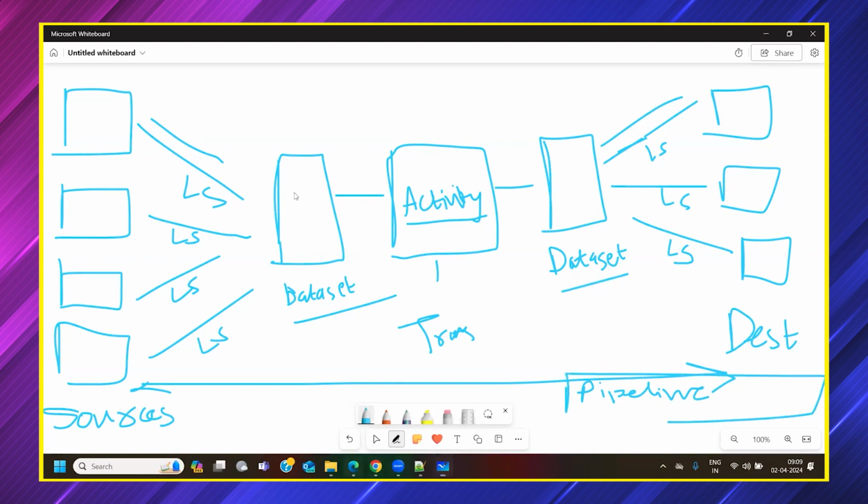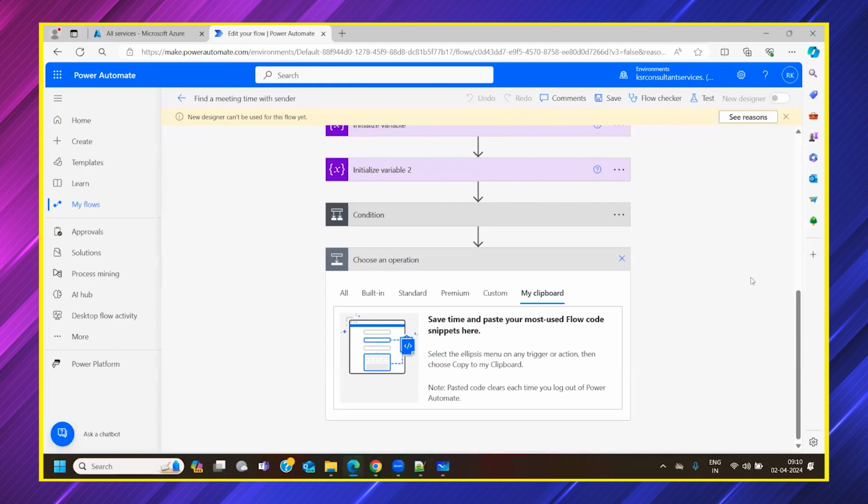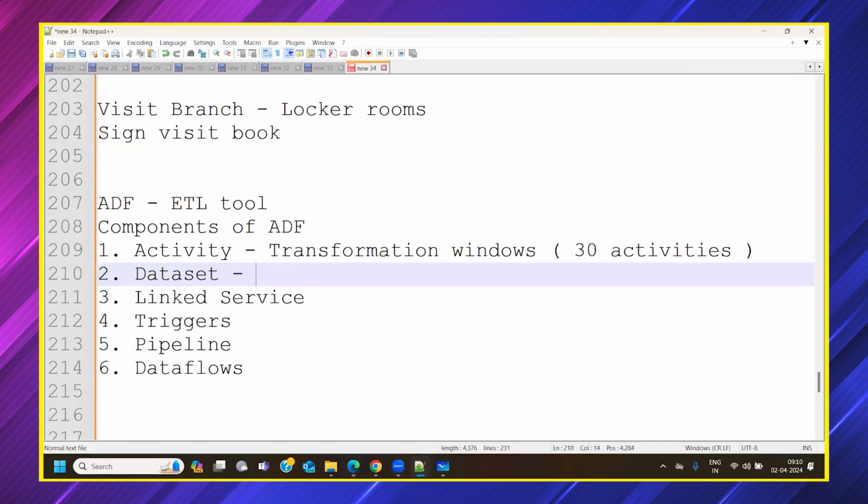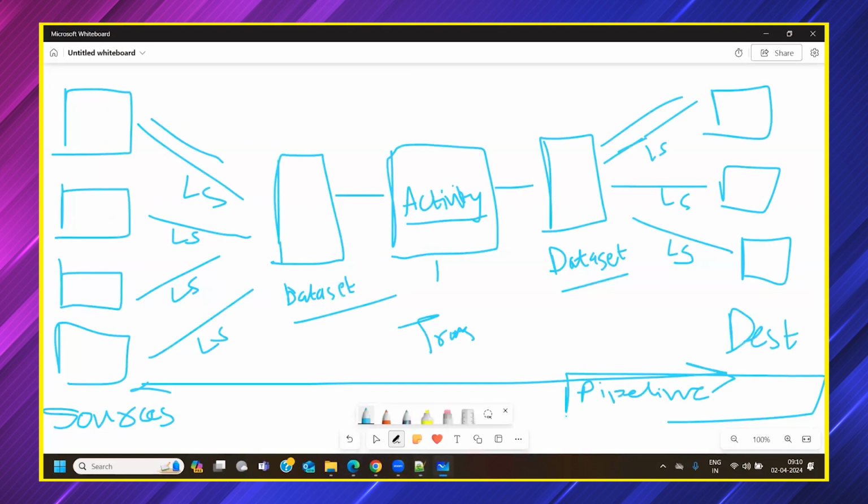It is the same option which you get in Power Automate. See, every activity, every action is connected via a flow. There it is called a flow. Here in ADF, it is called a pipeline. In Power Automate or Logic Apps, it is called a flow, and an activity is called an action. Activity is called an action in Power Automate or Logic Apps.